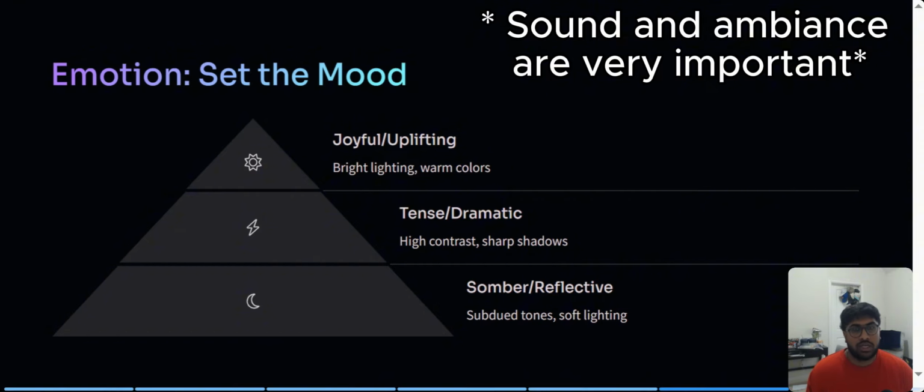High contrast, sharp shadows, or a shot that's more reflective with softer lighting and subdued tones? Capturing the emotion and setting the mood is an absolute game changer.